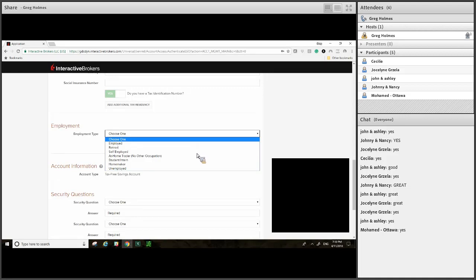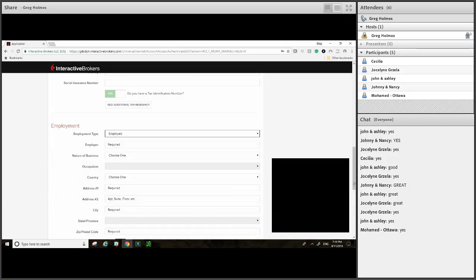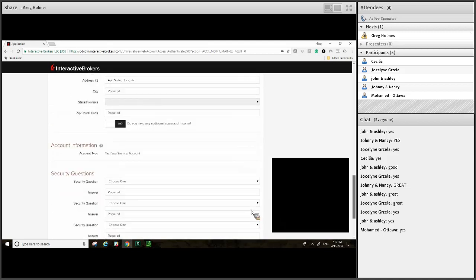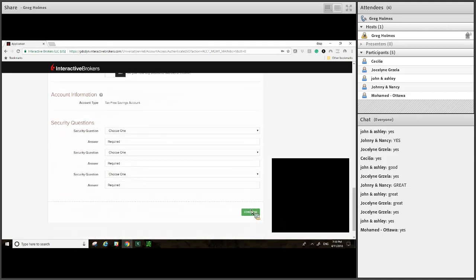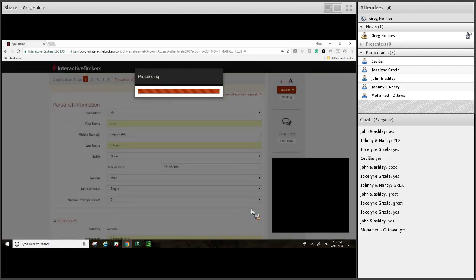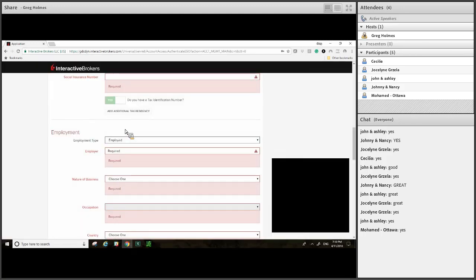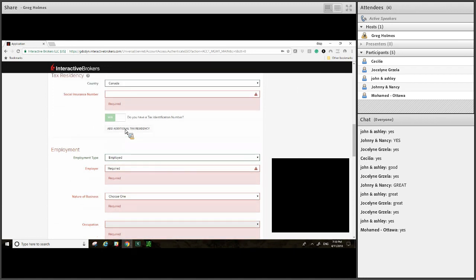You could be employed, retired, self-employed. None of that stuff matters. The reason being is if you're not using their margin, then they won't let you trade any more than the cash you have in there, so they won't have any liability. Okay, so say employed, and I won't go through all of this, nature of the business. You guys can do that. That's pretty standard stuff. We'll see if it'll actually let me move forward through this. Security questions, it probably won't let me move past this. I might have to put in a bunch of stuff. Yeah, that's what I thought. So I'm going to make a bunch of stuff up here because again, I'm not going to finish this.